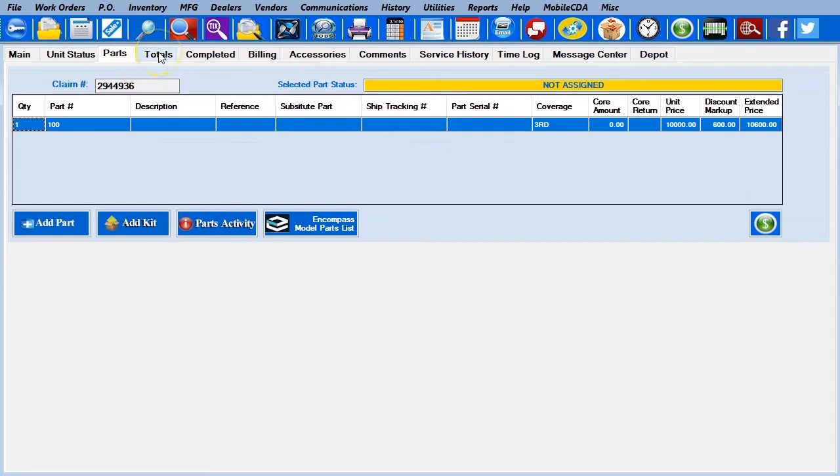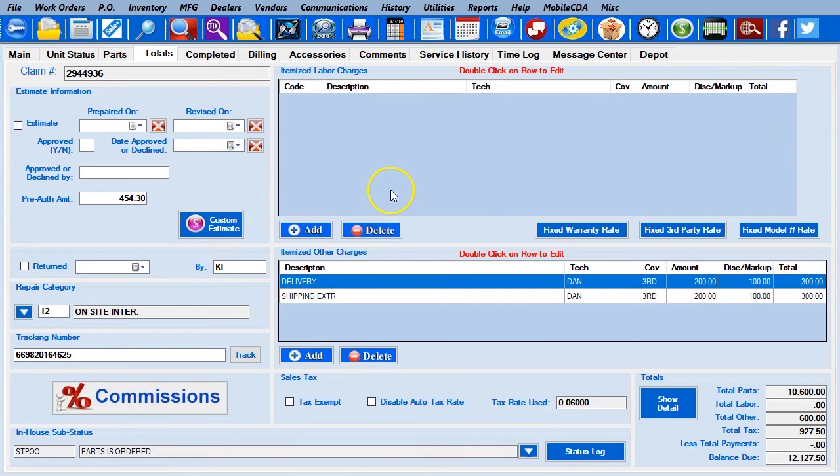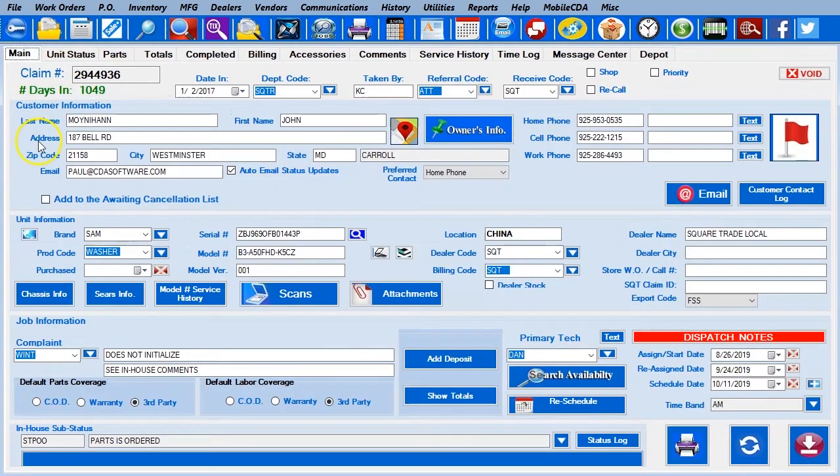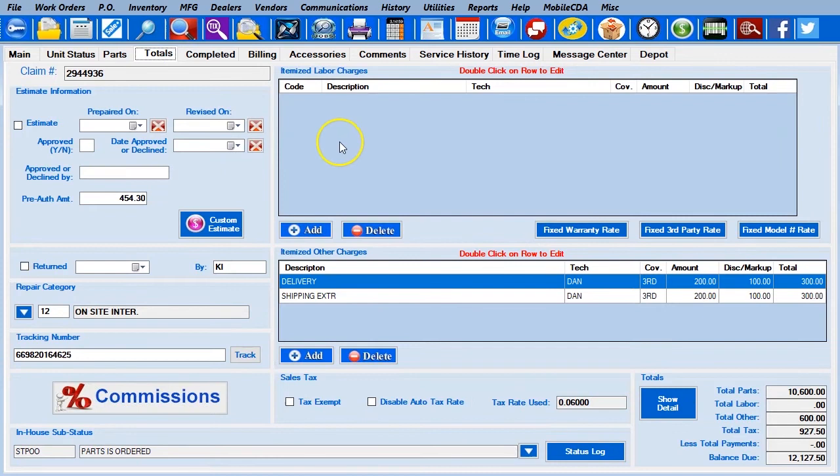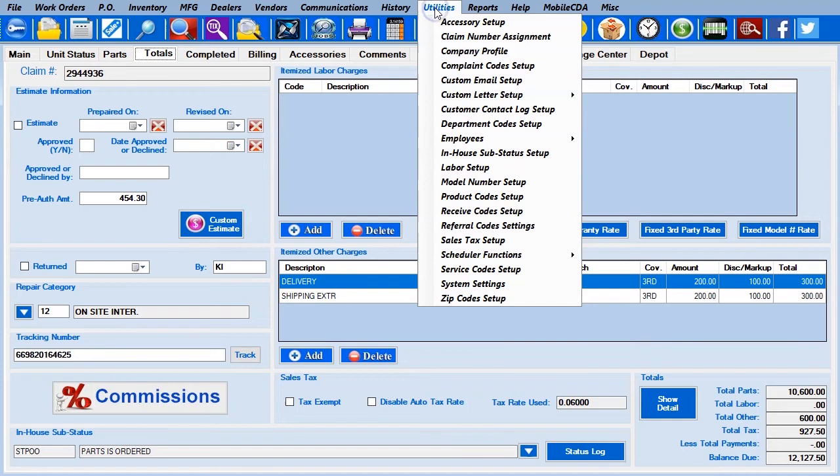So now let's go ahead and take a look at labor. So here we are, we're going to add labor, but the one thing we want to be mindful of is we're going to go to the main and we're going to be adding labor for a washing machine. So let's go back here to totals labor. So in a previous video, we showed you how to set up charges for third party for a washing machine. So let's go over that one more time.